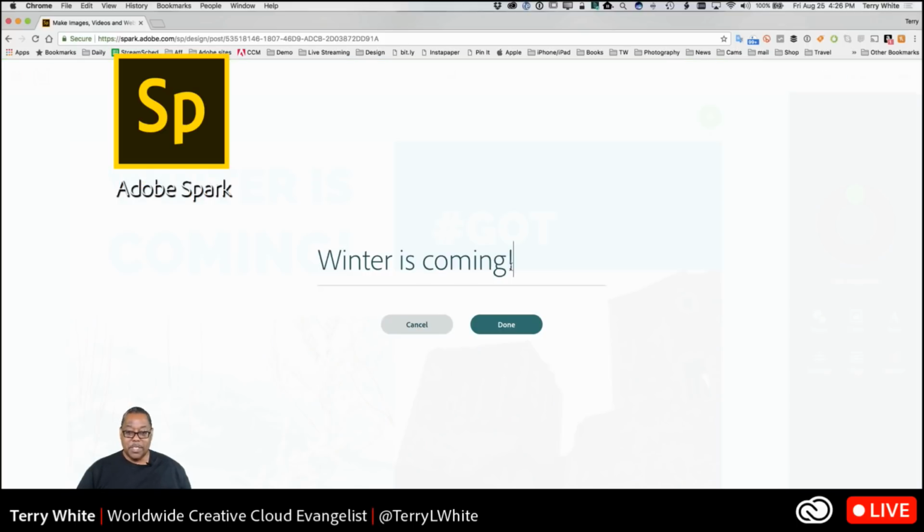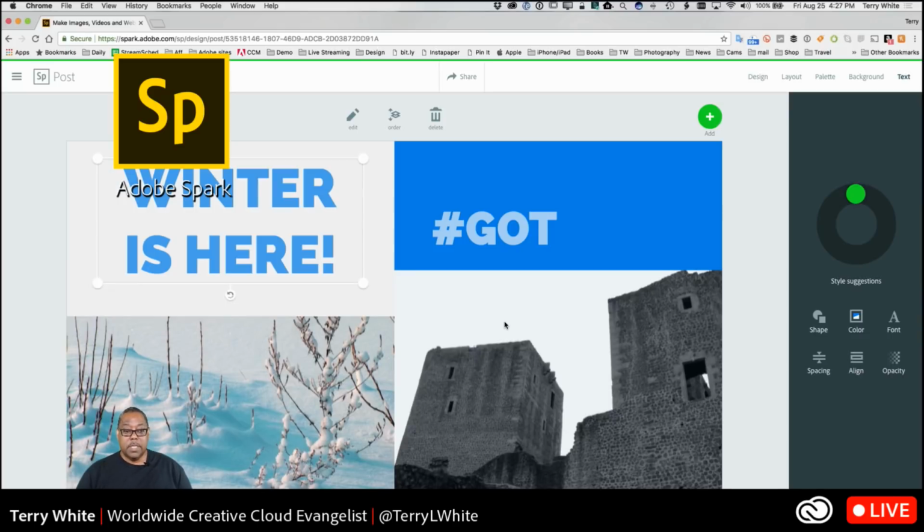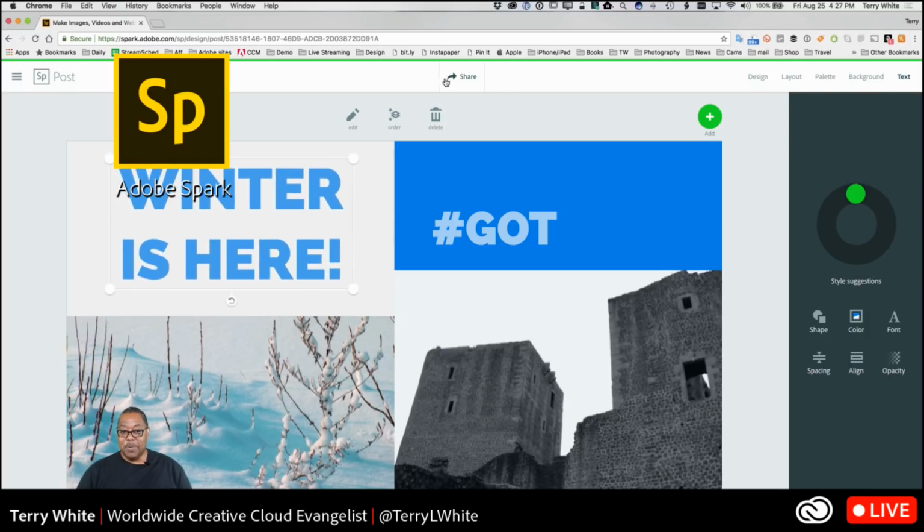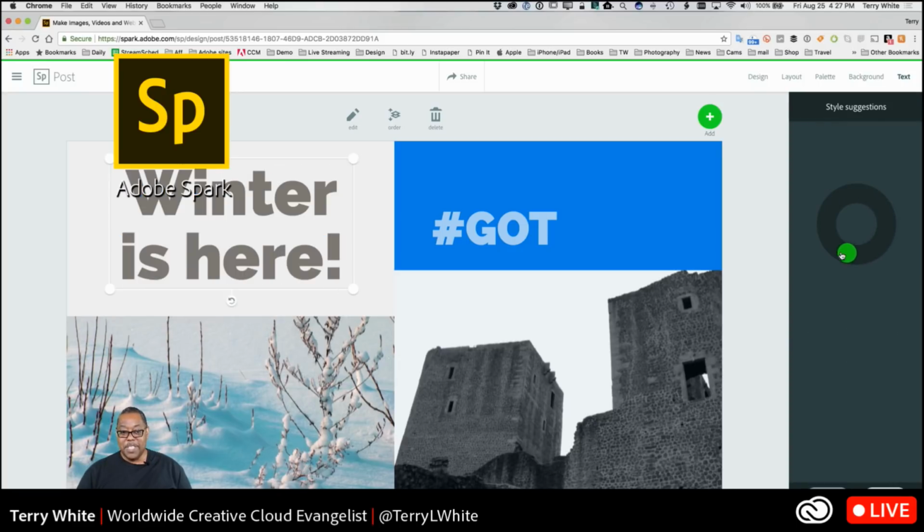So instead of winter is coming, I can say winter is here. Hello, Solid Helm. How are you? All right, done. And now winter is here. And again, same resizing options. And of course, sharing options. Style wheel still here. So I can still style this any way that I want as well.